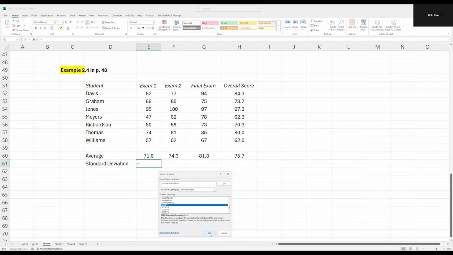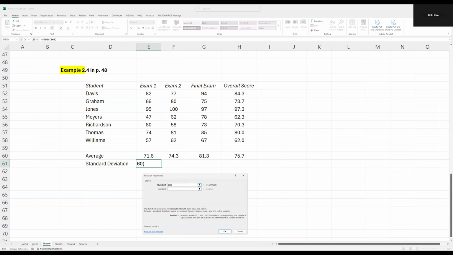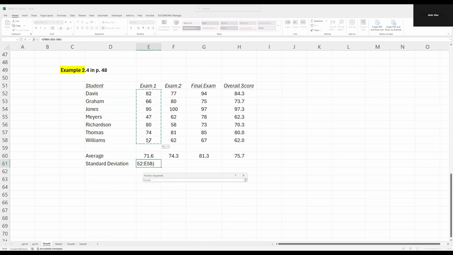STDEV. And if you hit OK, then it will ask what's the range you want to use. And this is the range I'm looking for, right? And if you hit OK, voila, this is the standard deviation. If you double click that one, it'll show it uses this STDEV, standard deviation. That's the function name. And into that function, you're providing these as the input. Select that range, right? And then it will give you the answer.